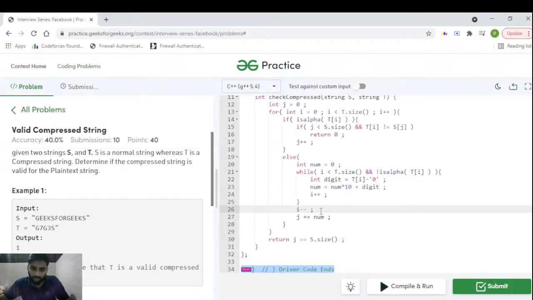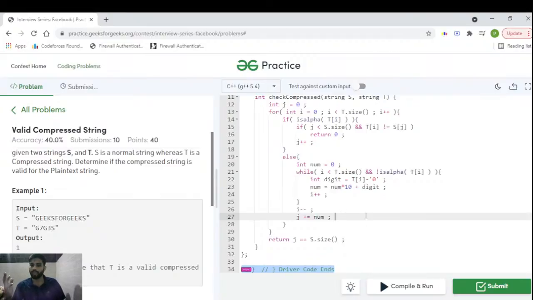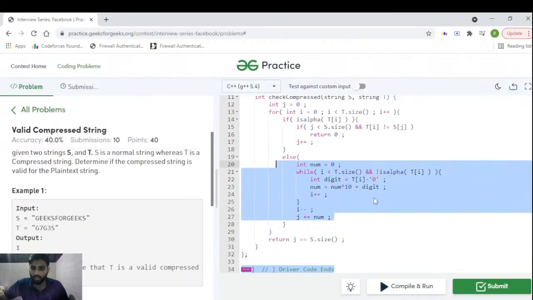Karthik, there is a need of I minus minus, I have just explained, and I plus plus is there in the while loop, right? So when we are forming this number and we got this number, after that we'll just add this to our pointer, the first pointer which is pointing to the original string. In this variable num, we are just storing the total number of characters which we have to skip, and by adding that to the j pointer, we are just skipping those numbers, right? So this is the thing.